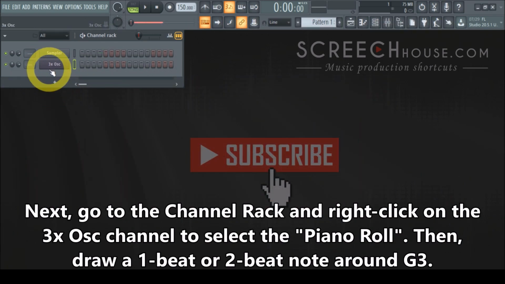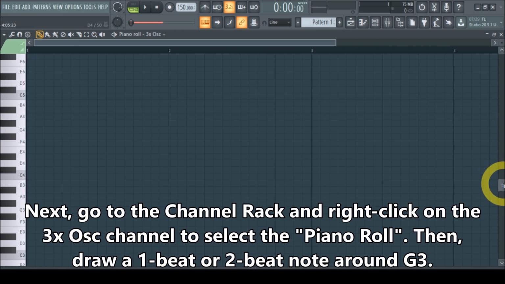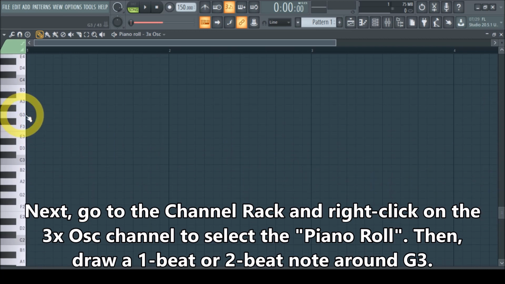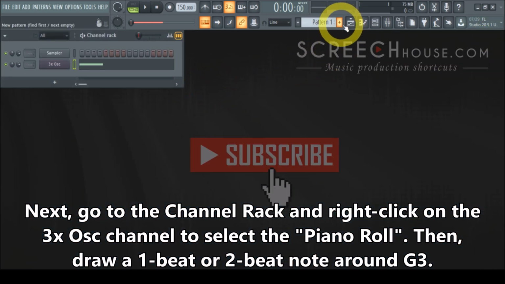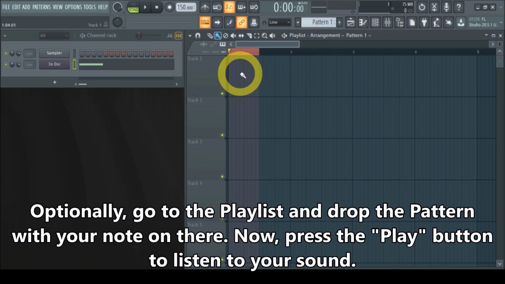Now you can close the 3x Osc and then right click on the 3x Osc in the channel rack and select piano roll and just go down to G3, that's here, and just draw a note like this. That's it, that's all you need to do. Then we can close it again. Then we go to the playlist, and what you just want to do is put the pattern where you drew the note in here and play it. So I already did that, so you can now listen to it, and it sounds like this.